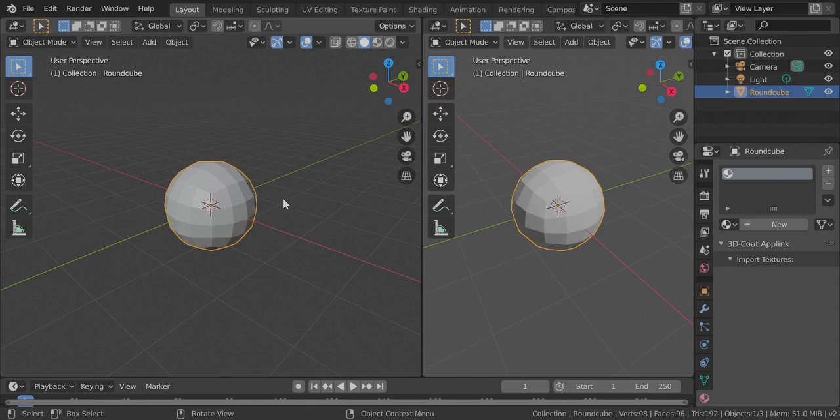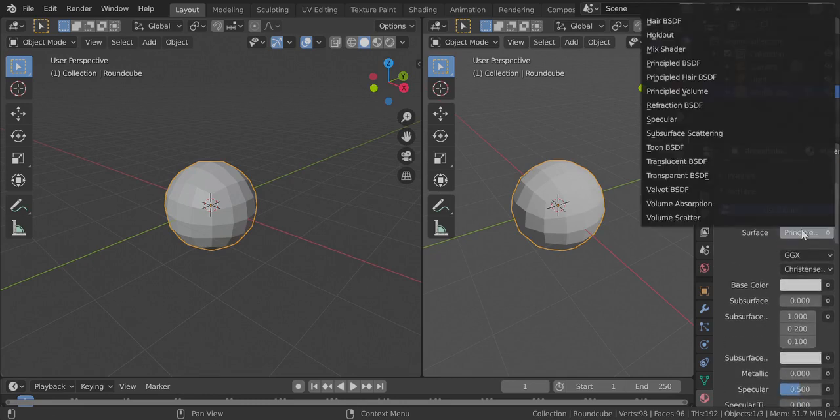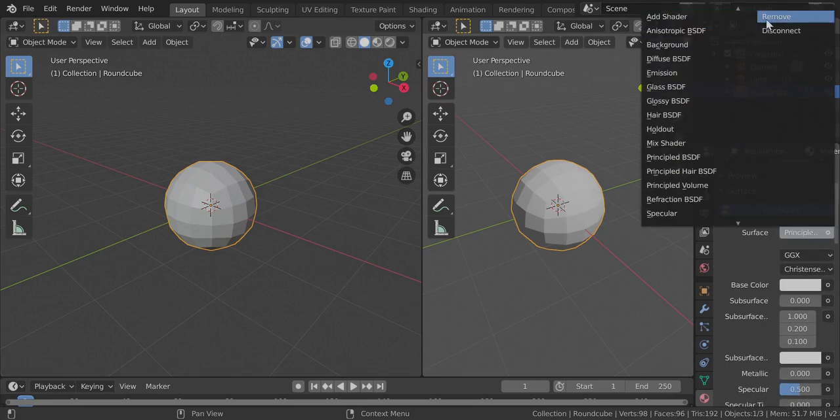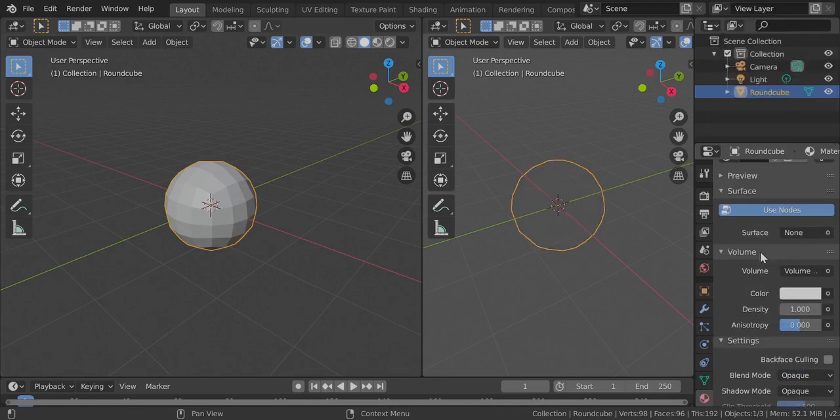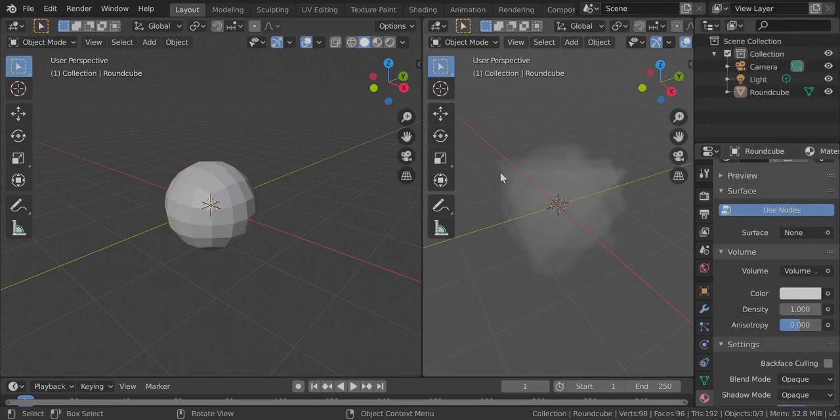You are aware of this limitation of Eevee, that it only allows the volumetrics of cube shaped objects. So for example, if I have this spherical round cube and I add a new material to it and remove the surface and instead add a volume scatter to the volume, you will see it automatically gets converted into a cube-shaped mesh. But we don't want that. We want to have a spherical volumetrics object.